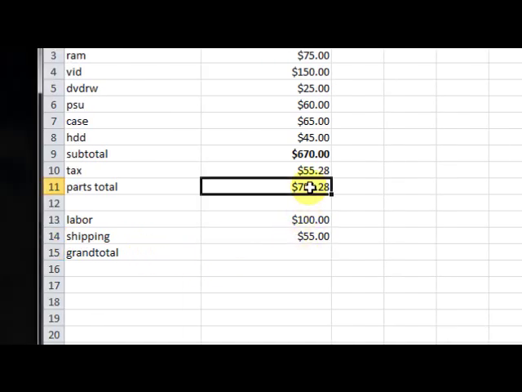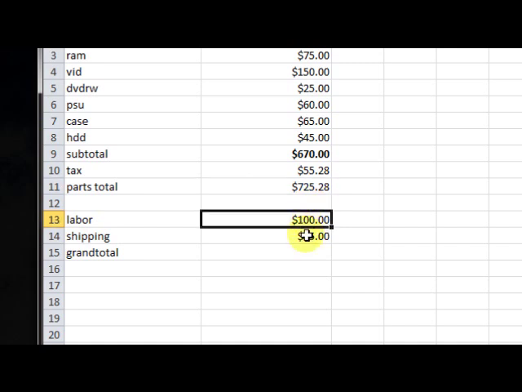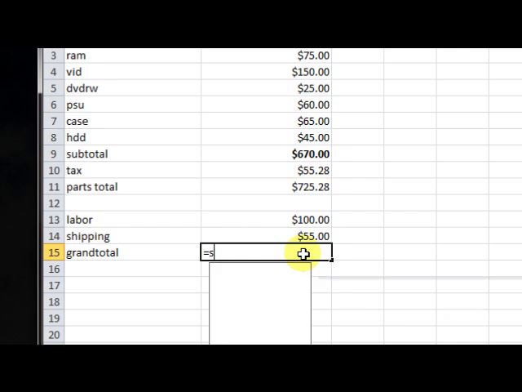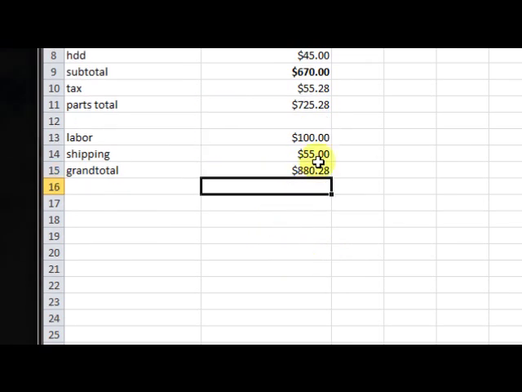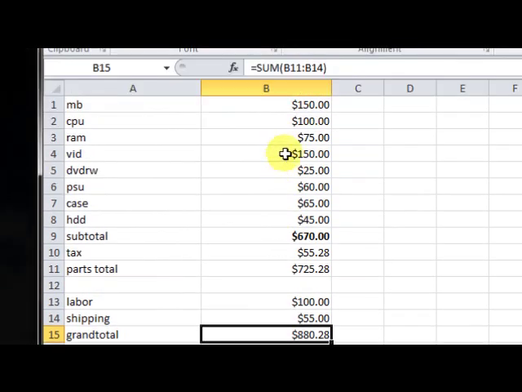So their grand total is going to be this parts total plus your labor plus your shipping. So we're going to do equals sum again. Sum is for adding, of course. We're just going to drag the mouse and hit enter. And that's how much you would bill whoever it is for building their computer.